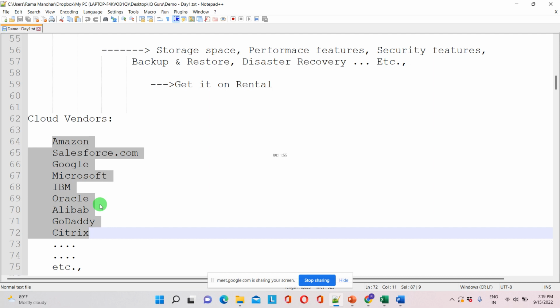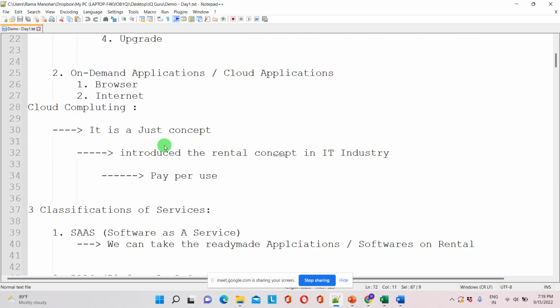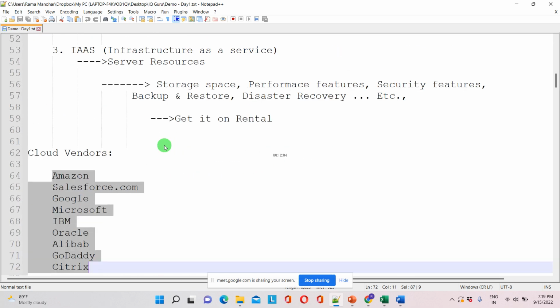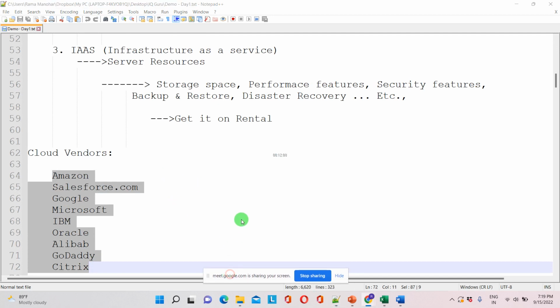So as of now, any doubts, guys? This is only an overview of cloud computing. We are not entering into Salesforce. So any doubts as of now? Hope everything is clear. Yes, Ram.